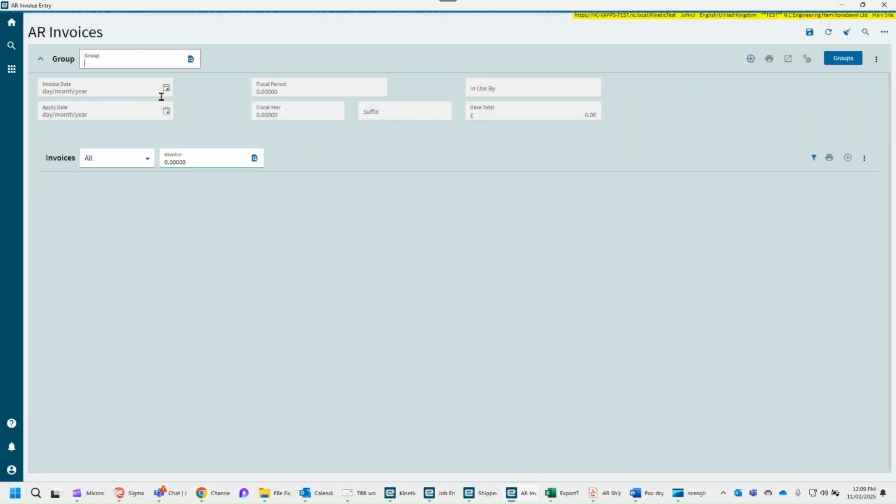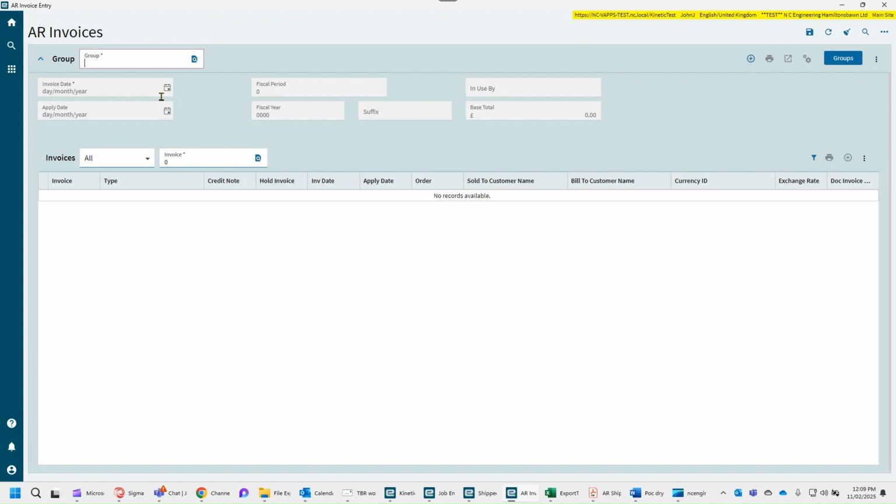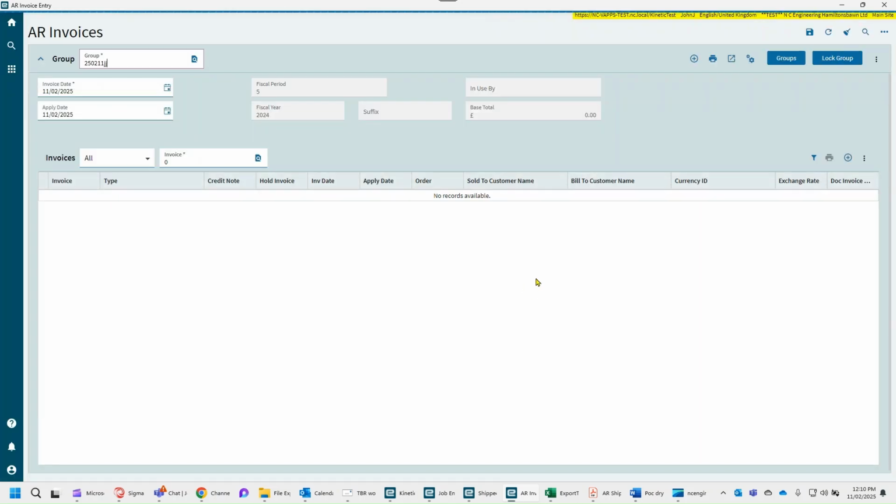So first of all, these are done in groups. So for example, you can do all your groups, or I personally call it batching more than groups, but anyway. So the group needs a name. So I'm going to go 250211 and my initials, because this is my batch. I'm going to hit save and add it as a new group.